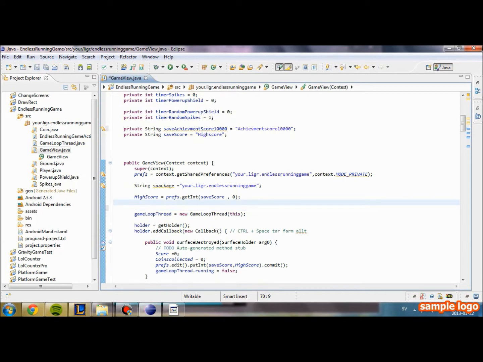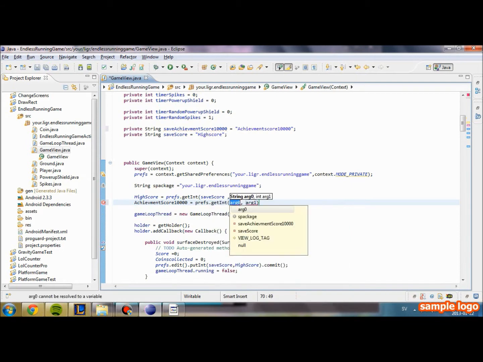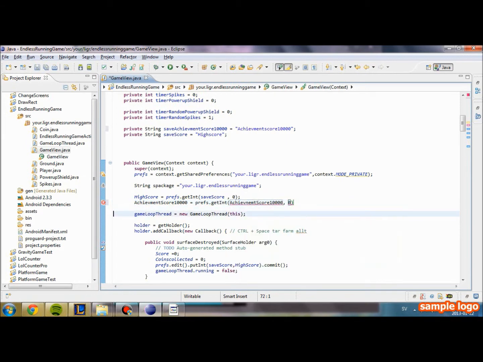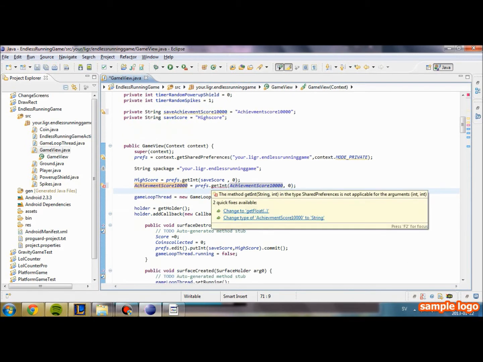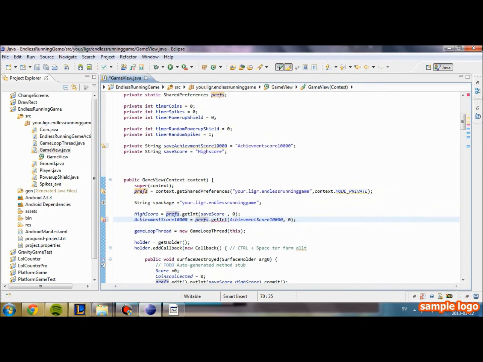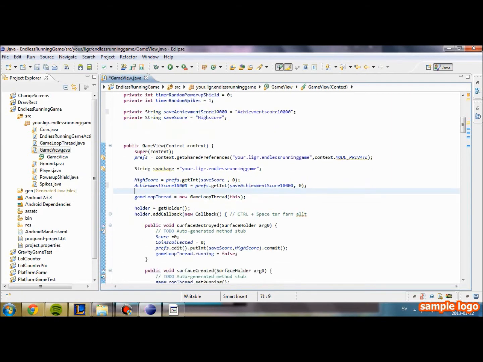What we're gonna do here is check to see if we have the achievement. We're gonna take achievementScore10000 equals preferences.getInt, and this was saveAchievementScore10000. And if we cannot get the variable, we're gonna set it to 0, which means that we haven't actually cleared the achievement. Oh, sorry, saveAchievementScore10000. There we go.